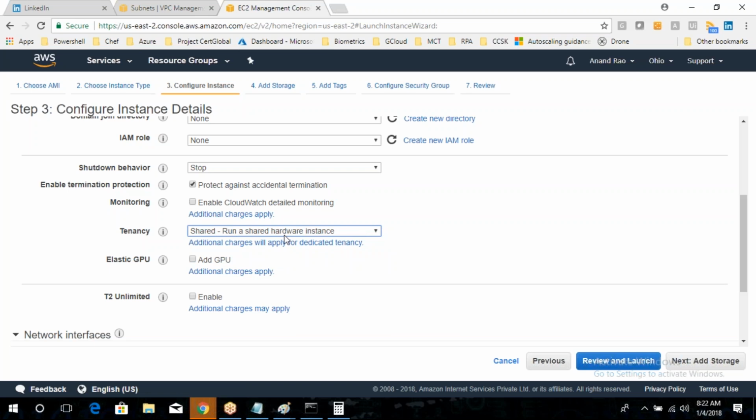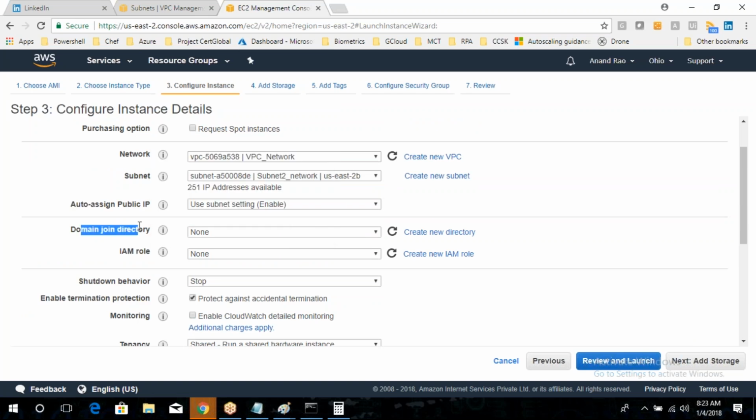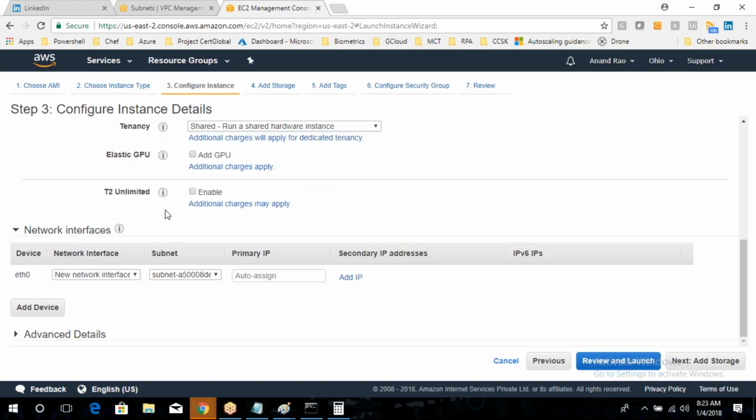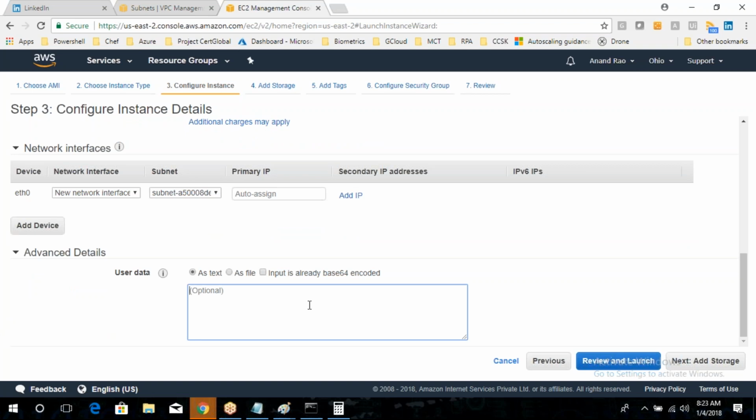Do you want additional GPUs? If you're building a gaming application or anything that needs higher graphic power, then that's when you use GPUs. T2 unlimited, we'll talk about it later, just like the way we left the IAM role and directory join role. Do you want to have additional network cards? You can choose there. Advanced details, where you can just put a startup script here.